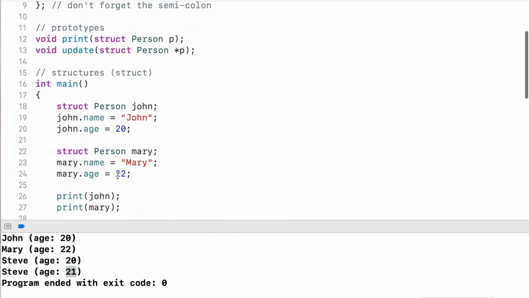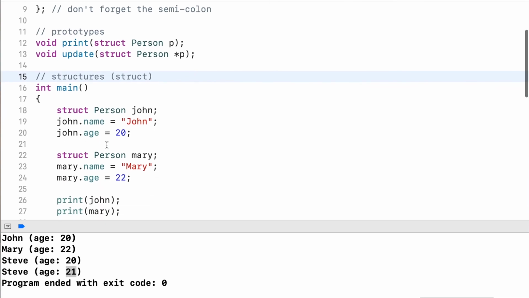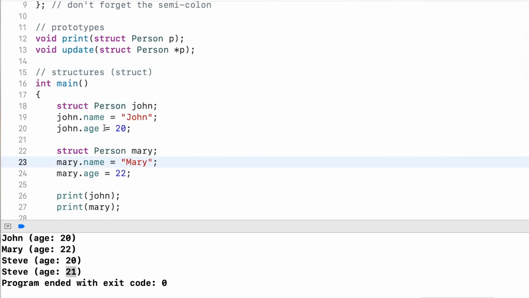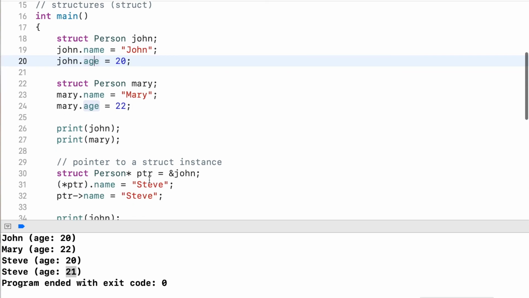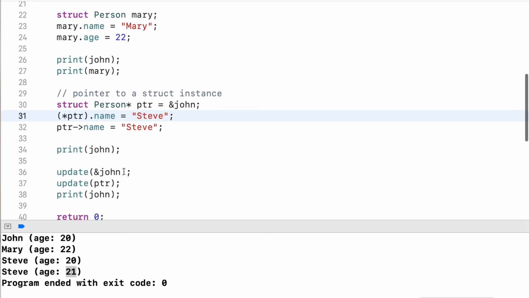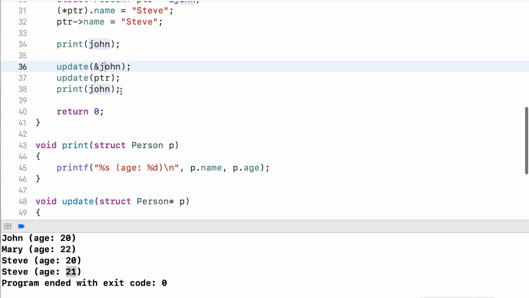So to reiterate, I have a struct with member variables. Important at the end of the definition is a semicolon. I declare two instances of the struct. Each instance has its own set of member variables. Then I use a pointer to the first instance named John. I update the name. I pass the John object to a function that expects a pointer, or I can pass the pointer to the function to update the age, and then I print it out again.